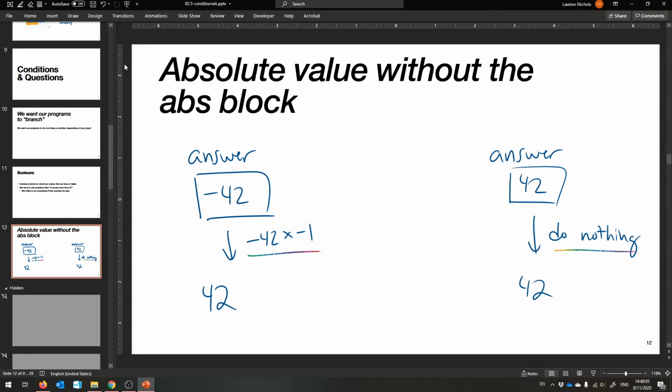So kind of what we want to do is get user input, stored in the answer variable. Then we want to check and see if that input is negative.